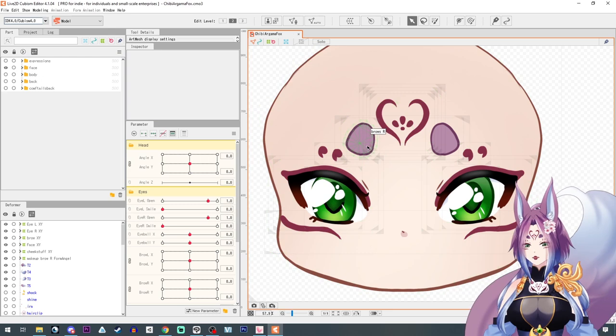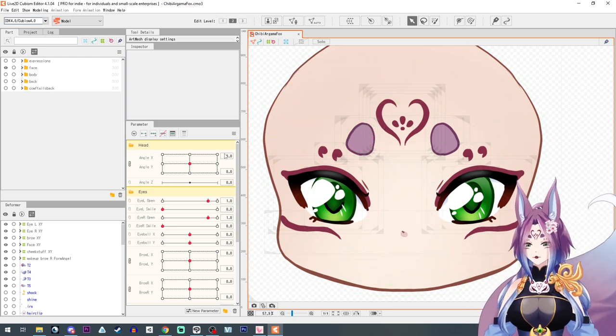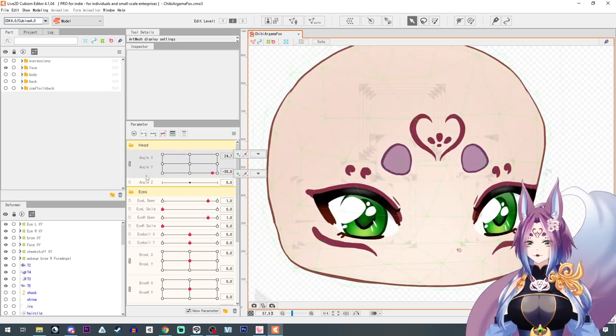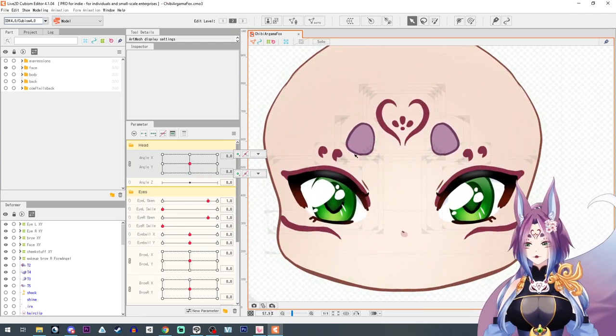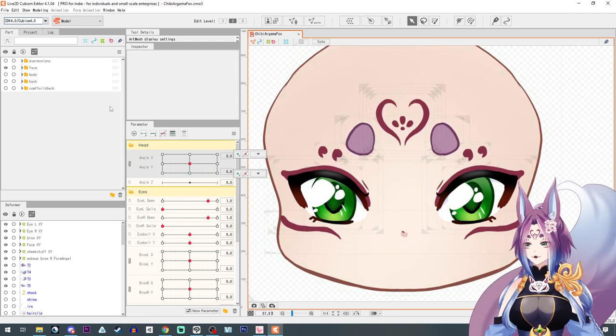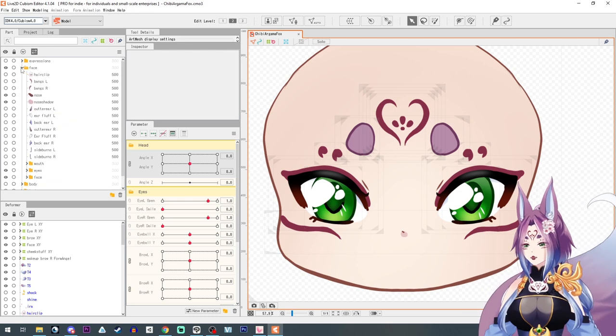In the last one we did the eyebrows and the nose and the forehead thingy. So we're getting close on the face, and I said that we were going to do the mouth next.